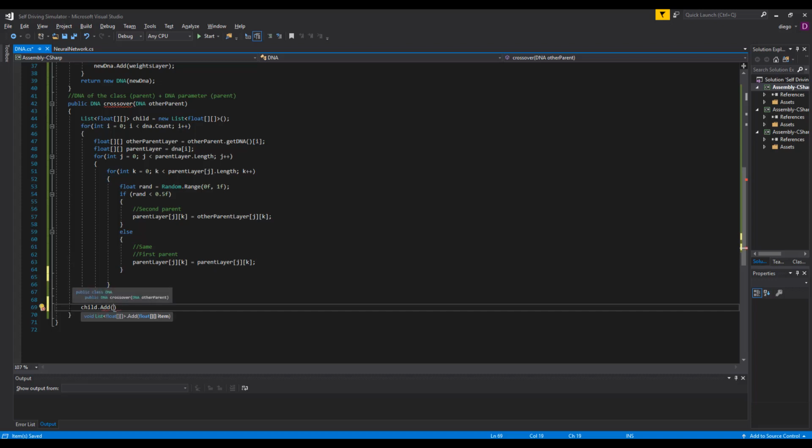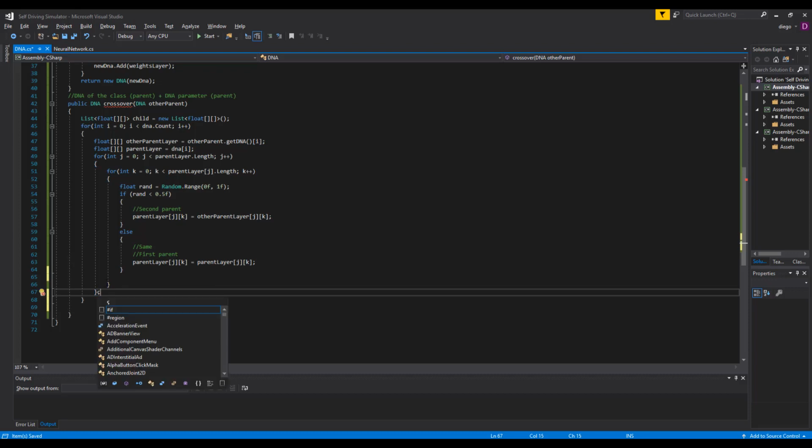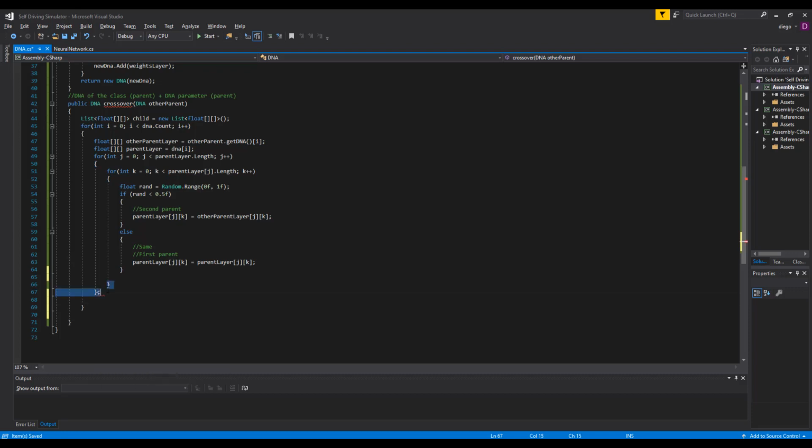And now here we will need to put child.add. Wait, this must be here out of the two loops. Dot add a parent layer. Perfect. And we must return here the DNA. Return new DNA.